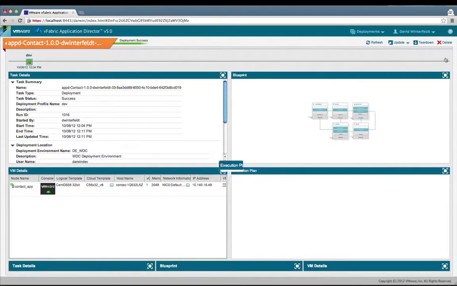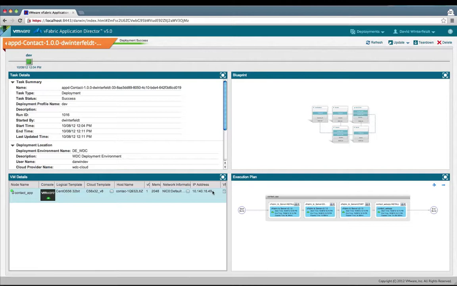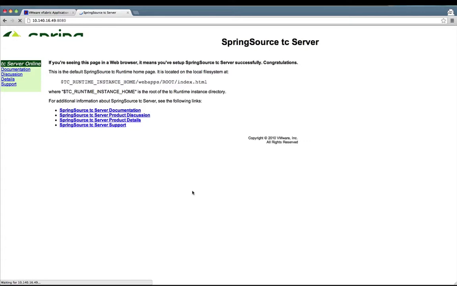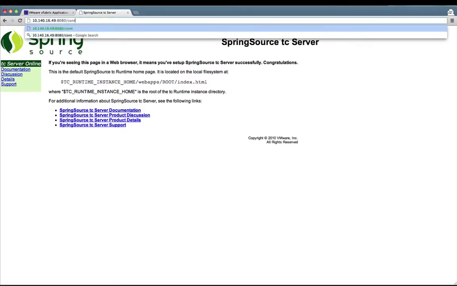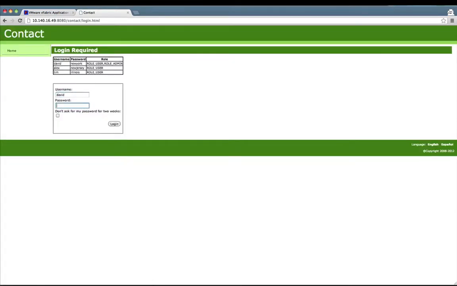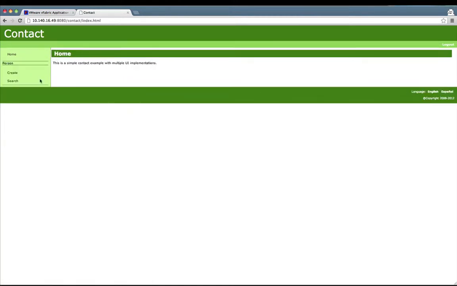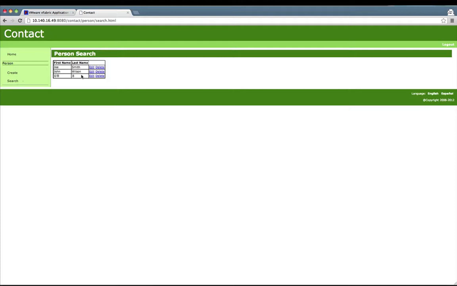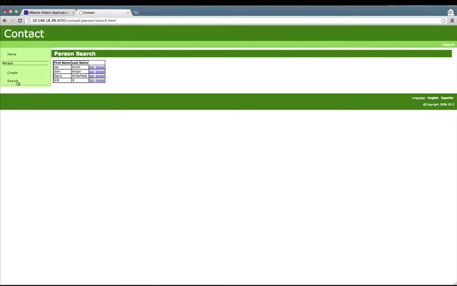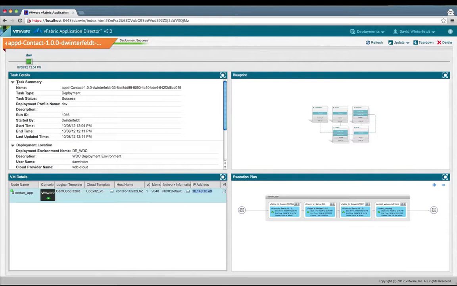We should now be able to log into our application. So let me just copy this IP. Open up a new tab. Just hitting the root first, so we see TC server's up. Now I'll go to the contact web app, which was our context. And here's the 3 default users we have, and I'll create a new one myself. Alright, that's it. So we now have a successful deployment, and we've confirmed the application's up and running.